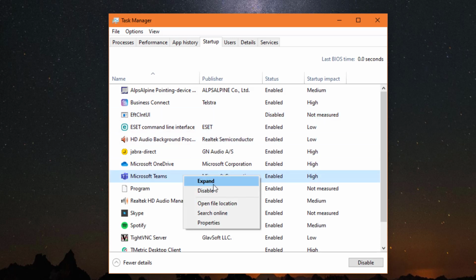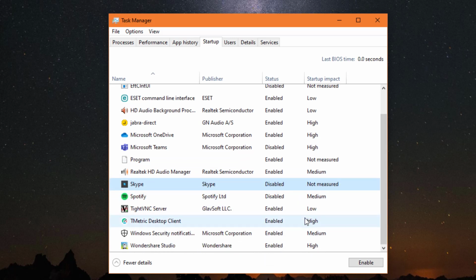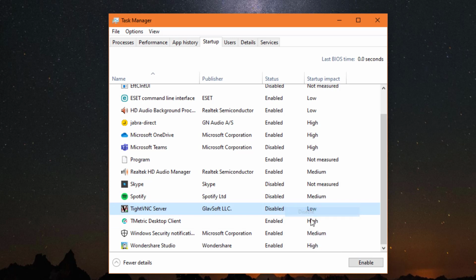For me, the ones I don't need when my computer starts up are the EFT client, Microsoft Teams, Skype, Spotify, or Wondershare. So we're going to disable all of those by right-clicking on them individually and clicking disable. So what this will do is every time I restart my computer, those programs will no longer start automatically on the start of the machine.